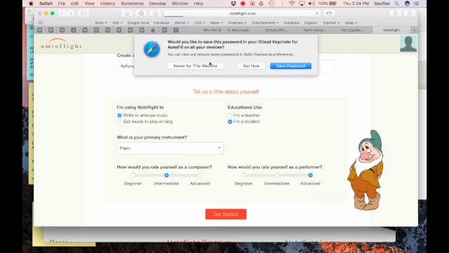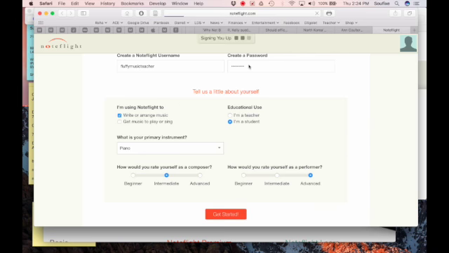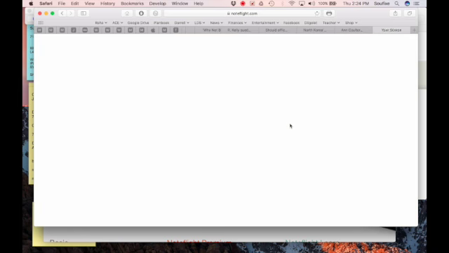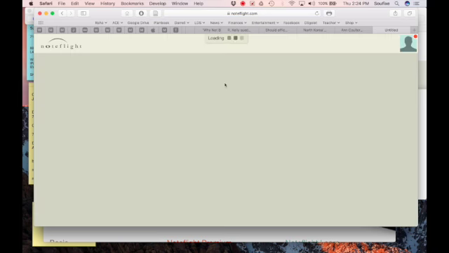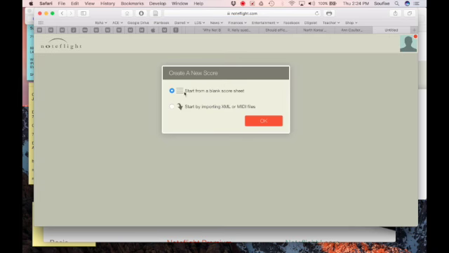But I'm going to get started. I'm not going to worry about saving that password because this is just a demonstration website. I already have my own personal account. Anyway, your page is going to look like this. And you're going to create a new score. And it's going to give you some options here. You're going to start from a blank score sheet.